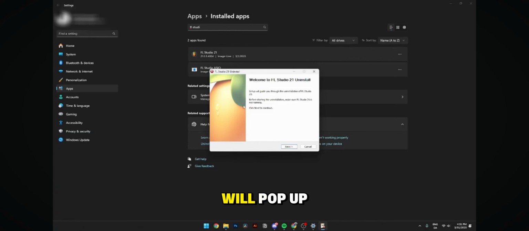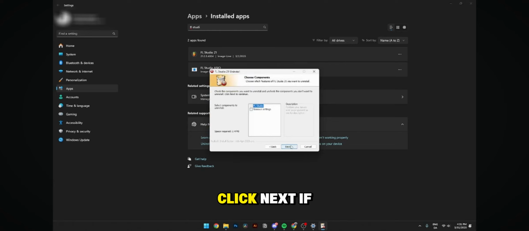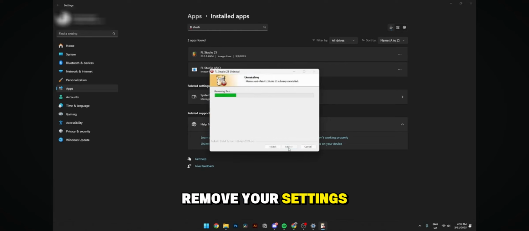A new window will pop up. From here, click next. If you want, you can also remove your settings. Then click next again and hit uninstall, and you will see files start to remove.